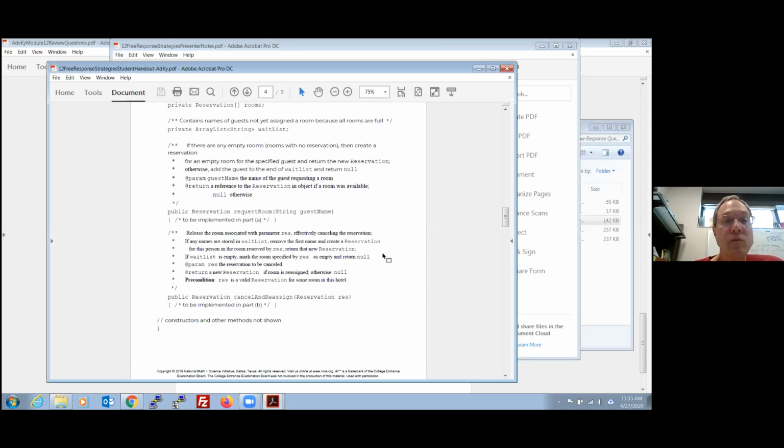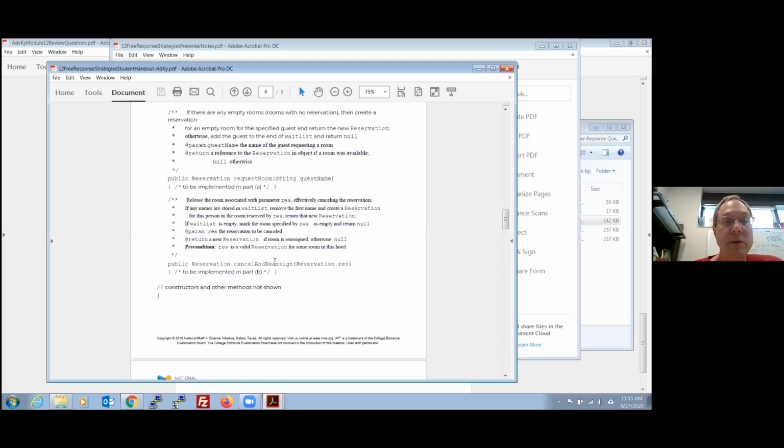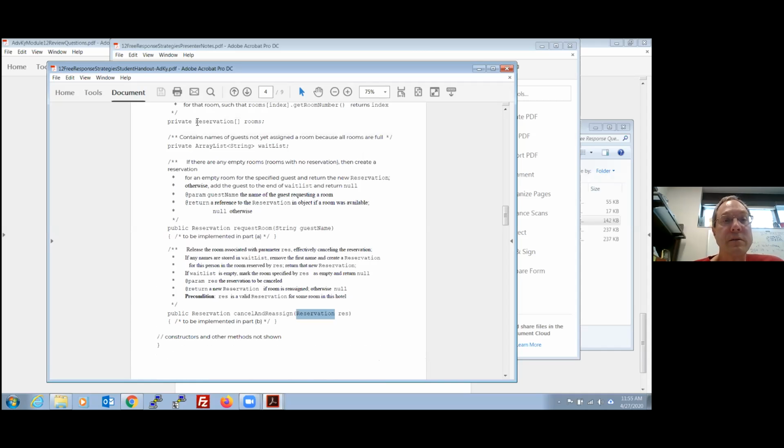All right, if not, then we'll quickly look through this part B, which is cancel and reassign. So we get a reservation object passed in, and we're going to release that room with that reservation. You might think about how we would do that. This is a reservation that's in this array of reservations, and so we want to essentially take that out of the array.